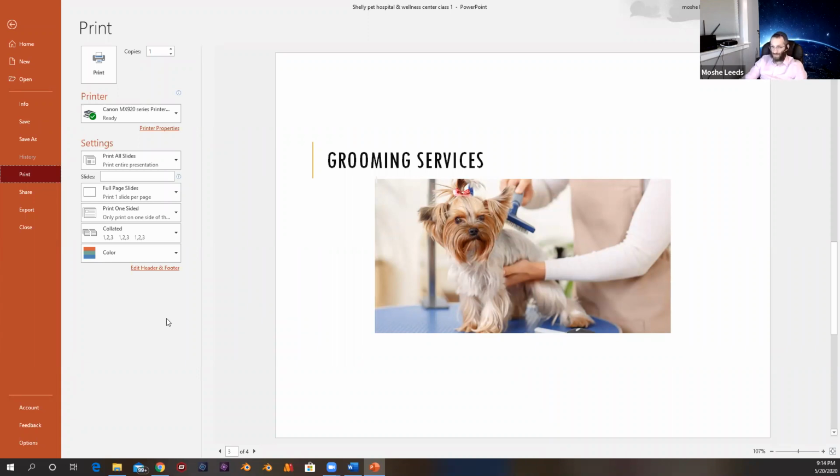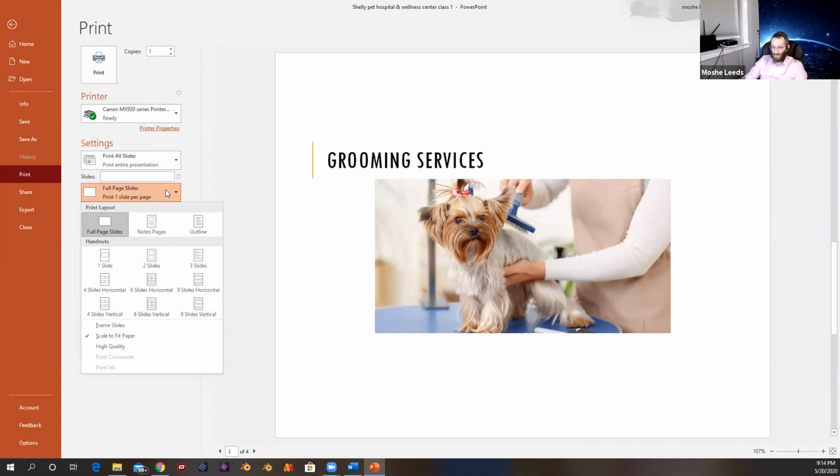Okay, now here we go. Now this is where your print options become a little more dynamic with PowerPoint. As you notice here, you don't see these options in your regular print options because they're not really applicable. When you're printing a Microsoft Word document, you just need the papers. You just need the document. You don't need to do anything else with it.